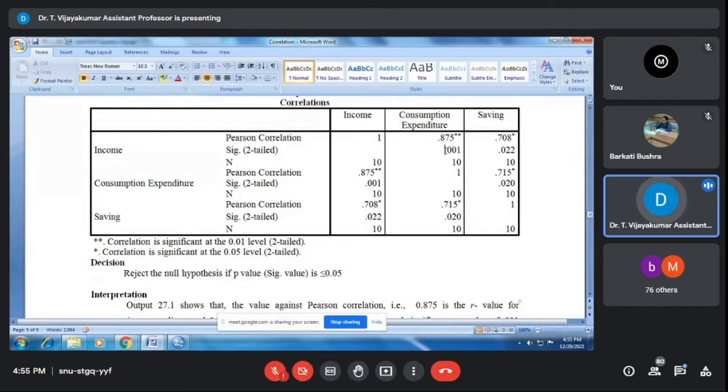And here we have the sig value also. Here the sig value is 0.001, and it is less than 0.05. So there is a strong relationship between consumption expenditure and income. We can interpret it like that, and we can conclude that the null hypothesis is rejected and the alternative hypothesis is accepted. That means there is a significant relationship between income and consumption expenditure.